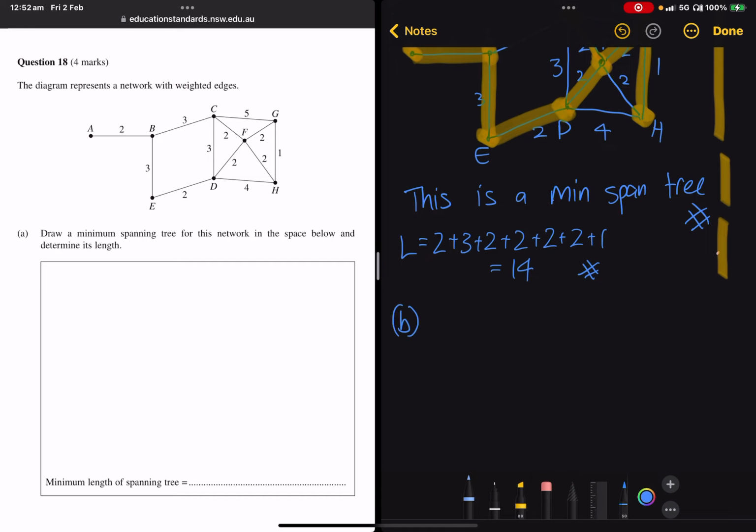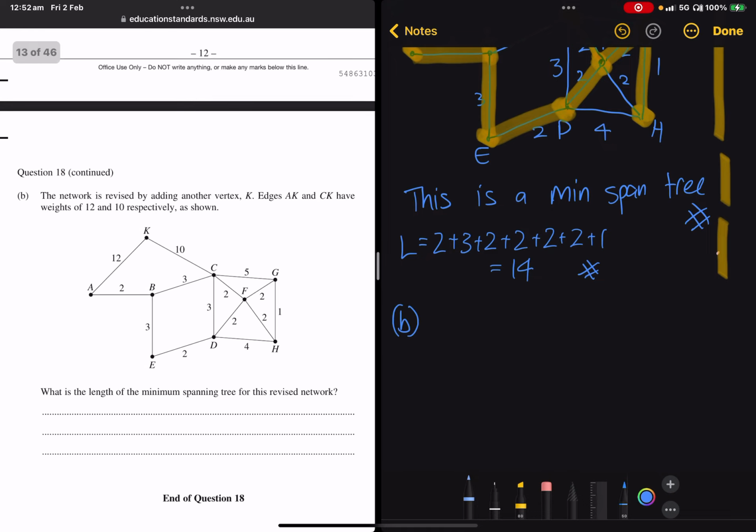Now this question does have a second part. This question has a part B. We're told the network is revised by adding another vertex K. Edges AK and CK have weights of 12 and 10 respectively as shown. What is the length of the minimum spanning tree for this revised network?